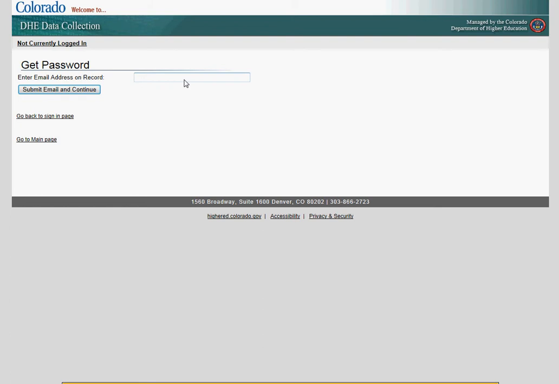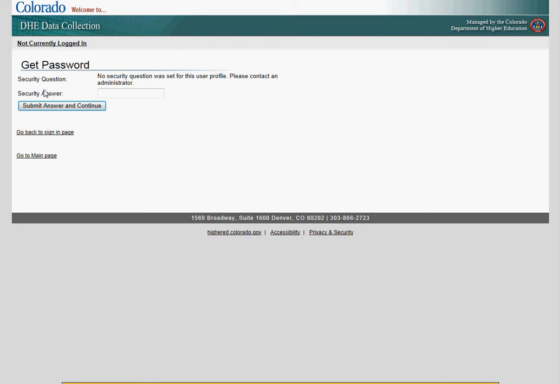After that, it's going to have you confirm your email on record, and you just enter that in, whatever that might be, and then at that point it will go to submit. It'll send your email. Now a lot of you may get this on the first time you try this, and you'll get to this next question where it's going to confirm your security question. And if you note here, it says no security question was set for this user profile. Please contact an administrator. So at this point, that means that you cannot use this forgot password function because it's trying to verify your user credentials, and the security question was never set.